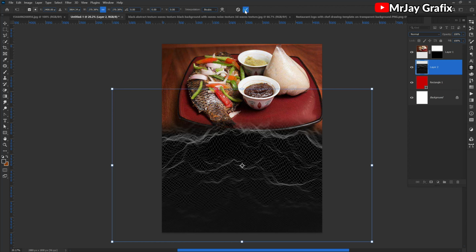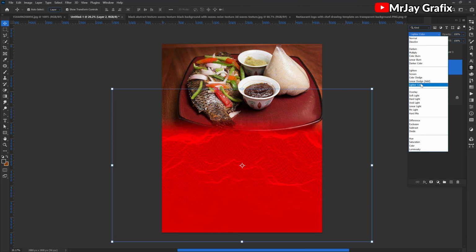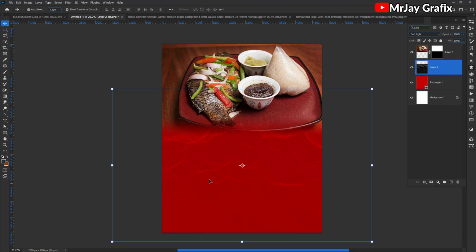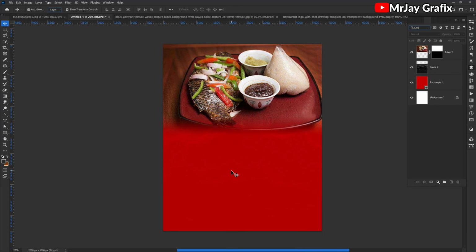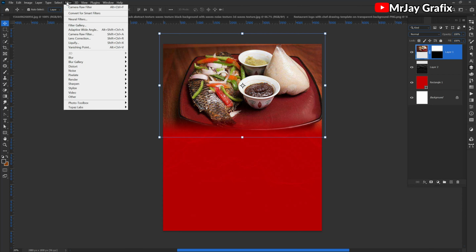Okay, so after you stretch it, what you have to do is change the blend mode to this, then decrease the opacity from here like that. Okay, so first of all, this is what you're actually going to get. Now I'm going to add a little effect to the food picture.